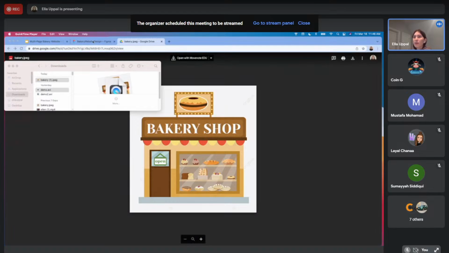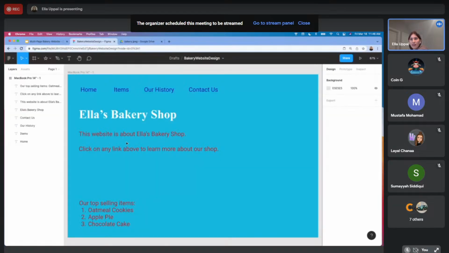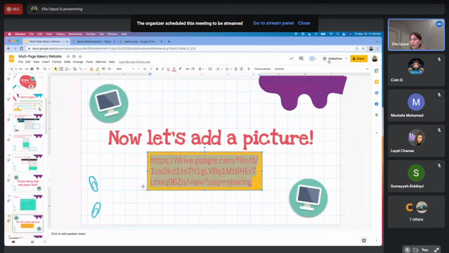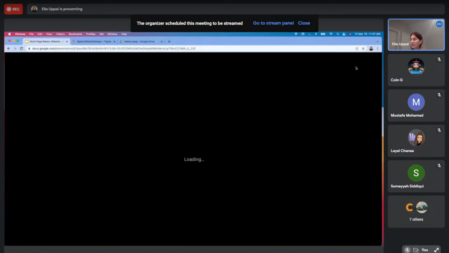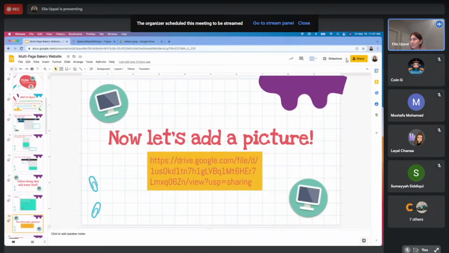Okay, so what we're gonna do is on Figma, just like this, the way we add a picture is really easy. So I think it says on the slides if we want to keep looking at the slides. No, I did it the wrong way. Sorry, guys.